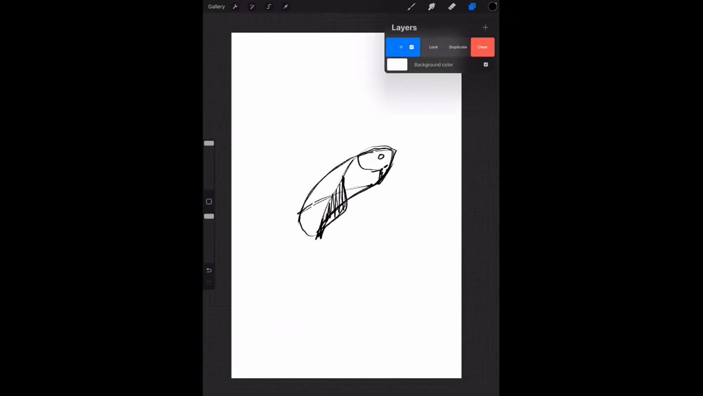Oh, scratch this. Hold up. Can't draw a goddamn koi for the life of me right now. What is going on? Okay, all right, here we go.